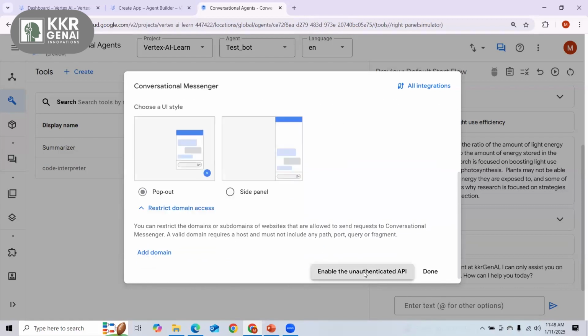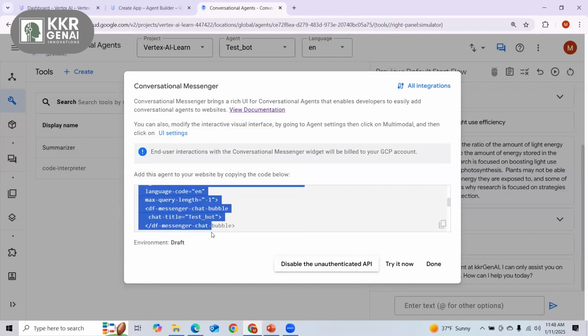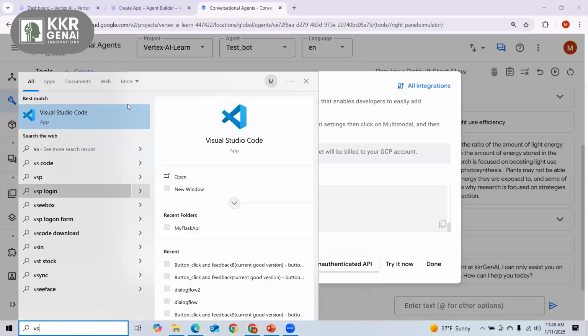So now I'll enable the unauthenticated API. Let's see if I'll be able to work on it, right? My VS Code should work. Let's try.